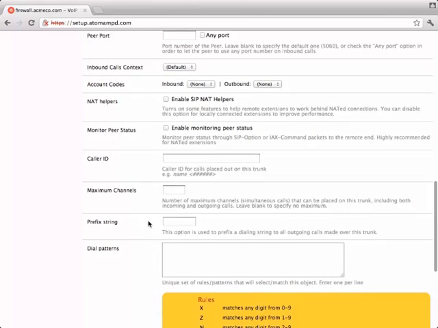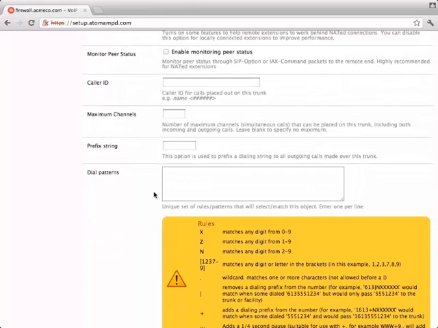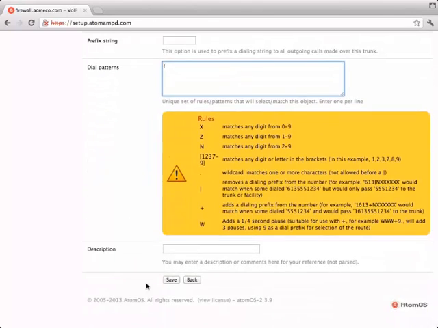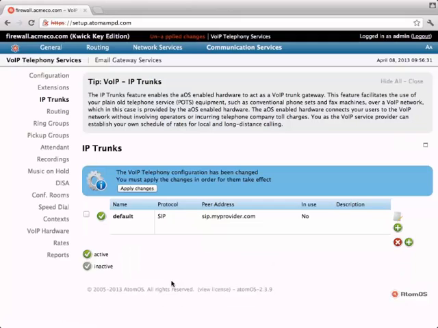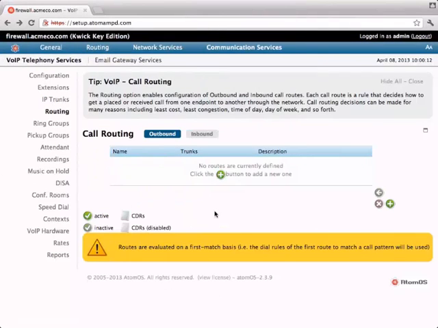Enter in a default dial pattern. In this case, we can enter in the exclamation point as a wildcard and click Save. We also must apply the changes to make them live. The final step for our example will be to create outbound and inbound routes. These will connect our configured extension to our SIP trunk and provide an end-to-end voice over IP connection.